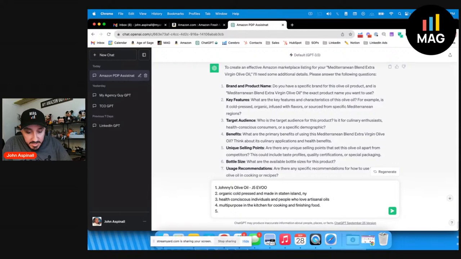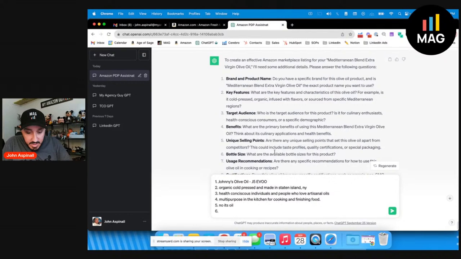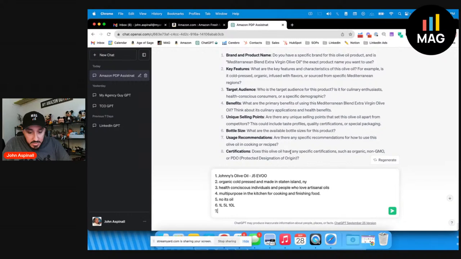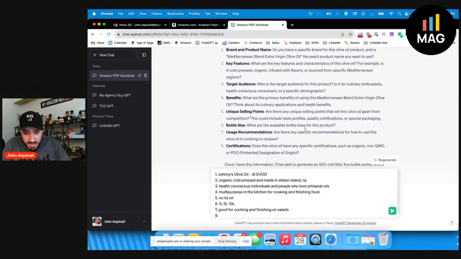No, it's oil. We want the bottle sizes. Yes, there's a 1 liter, 5 liter, 10 liter. I don't know. I'm assuming that makes sense. Seven is usage recommendations. Good for cooking and finishing on salads. And then number eight, certifications. Yeah, this is certified organic and non-GMO. There we go.